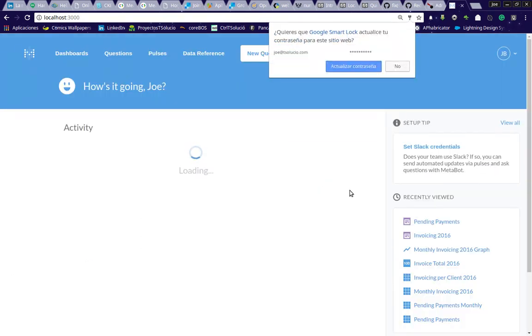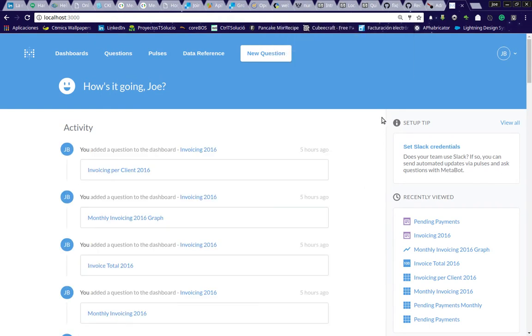As soon as you get in, it presents you with a list of the last things you were doing. I've been trying to test some reports. But the interface is really simple. We just have questions, which is really the big thing; it's even highlighted up on this button over here. The questions can be put together into dashboards, and they can also be put on a schedule so that they are asked frequently and send the result to you. Then we have a data reference where you can see the information that's in the system.